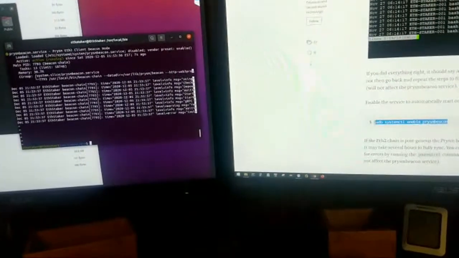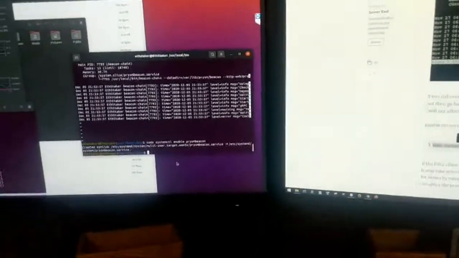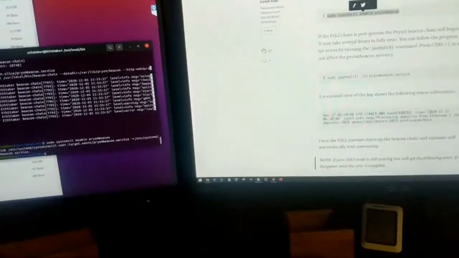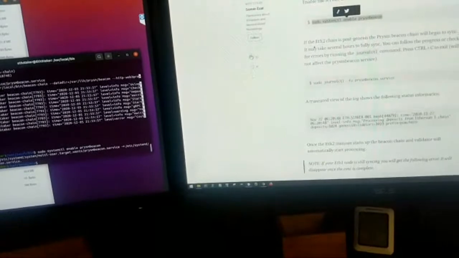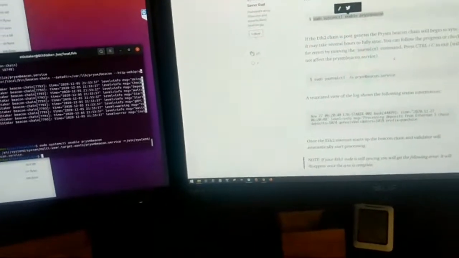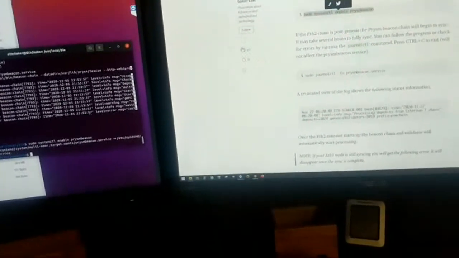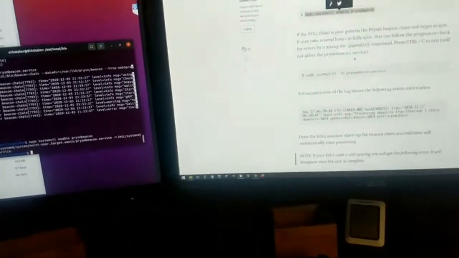Enable the service to automatically start on reboot. If the ETH2 chain is post-Genesis, the Prysm beacon chain will begin to sync. It will take several hours to fully sync. You can follow the progress or check for errors by running this command. Pressing Control C will not affect it.